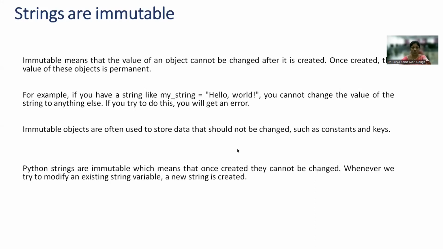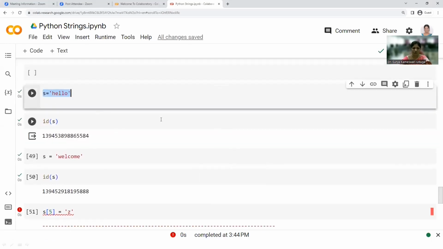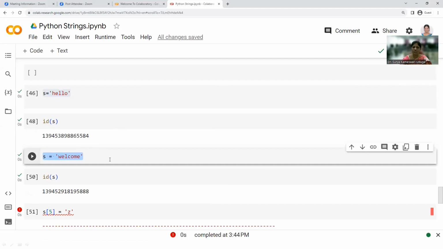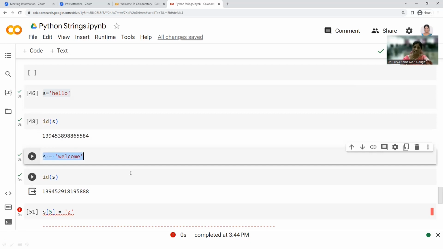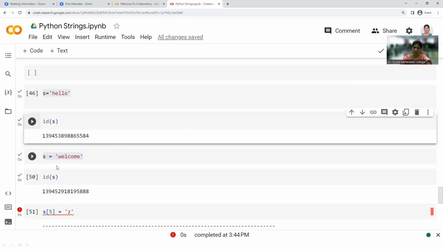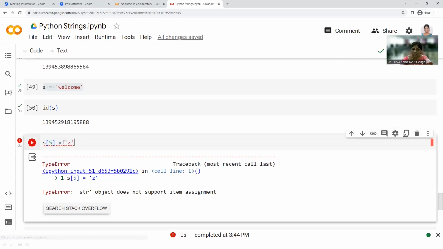In this example, firstly s equals hello, and then after that s equals welcome. So a new string welcome is created, and now s is pointed to that string. Observe, the changes are in the object s, not in the string. But when you try to change within the string, it shows the error. Understand? So strings are immutable.